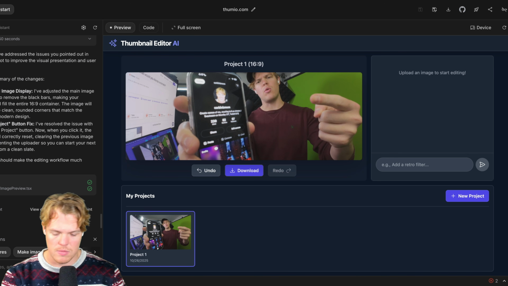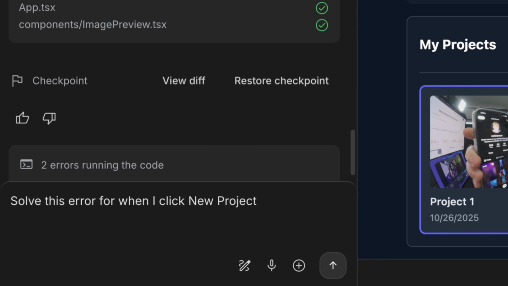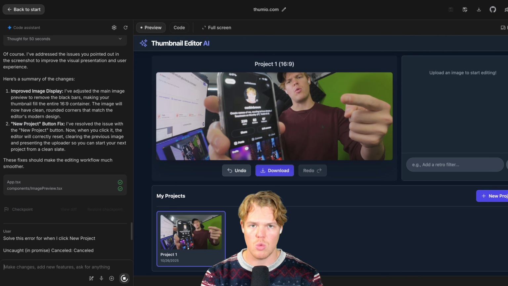And let's do 2 things. Before we tell it to fix this and make it a 16:9 dimension, so it isn't like a zoom in of the thumbnail, let's first just have it focus on the error we just saw. So I'm going to say solve this error for when I click new project. Paste the entire thing. Best part about vibe coding is quite literally, you don't have to understand any of that. Literally just copy and paste and let the AI handle it.